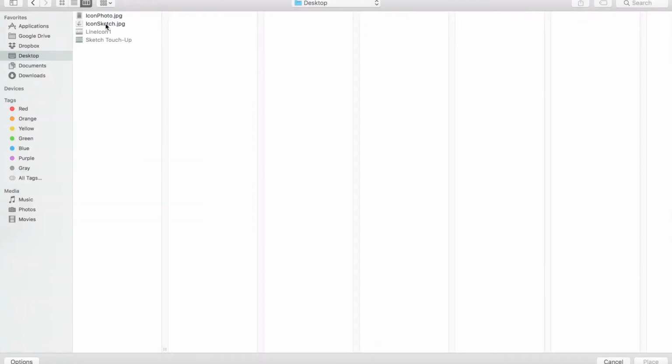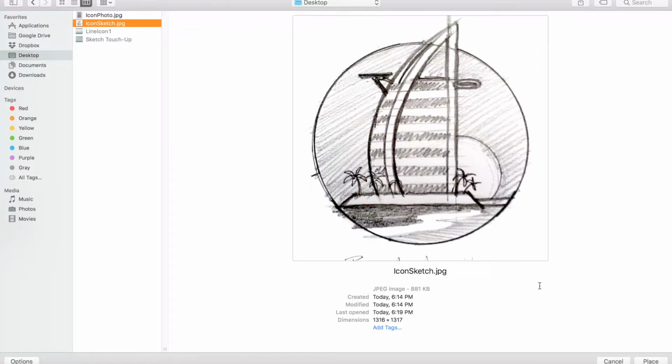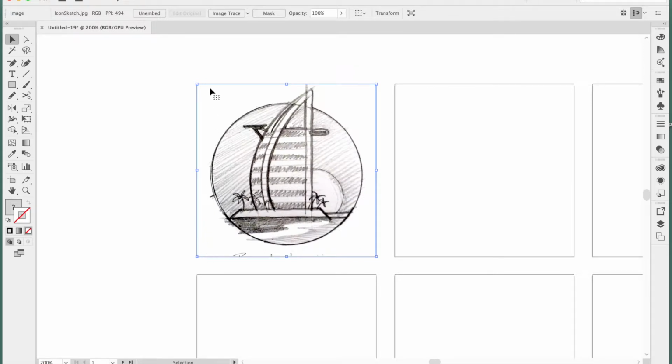So go ahead and try to locate any sketch that you might have done for the icon. In this case, this is the one that I modified and then saved as a JPEG. So I'll hit place. After I do that, I have a loaded cursor. So it's asking me, where do you want to put this image? In this case, I'm going to come up here to this top corner, and I'm just going to click and drag. And because I cropped this image in Photoshop, it's putting it in a really nice area here on the artboard.